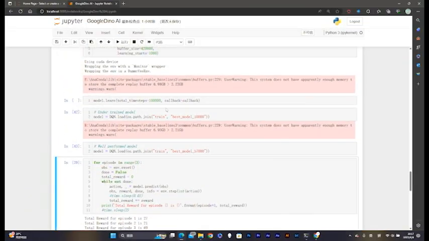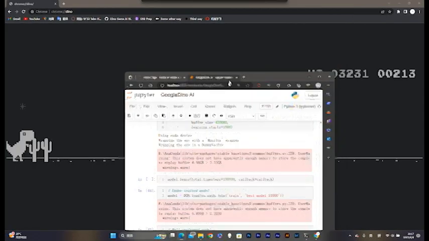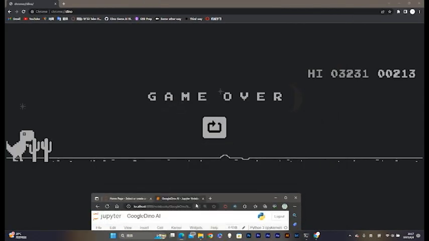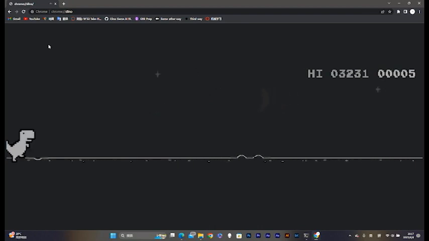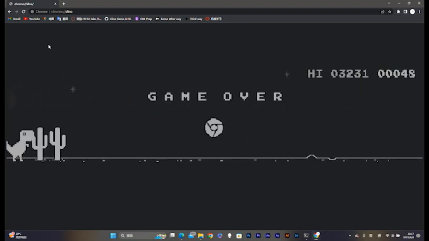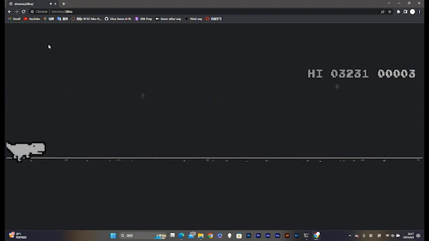Oh, sorry. So we are going to load this one and use the for loop to trigger a start to play it 3 times to see how the AI performs. As you can see, the AI still doesn't know what to do. It just randomly samples actions from the action map and just keeps colliding with the cactus.